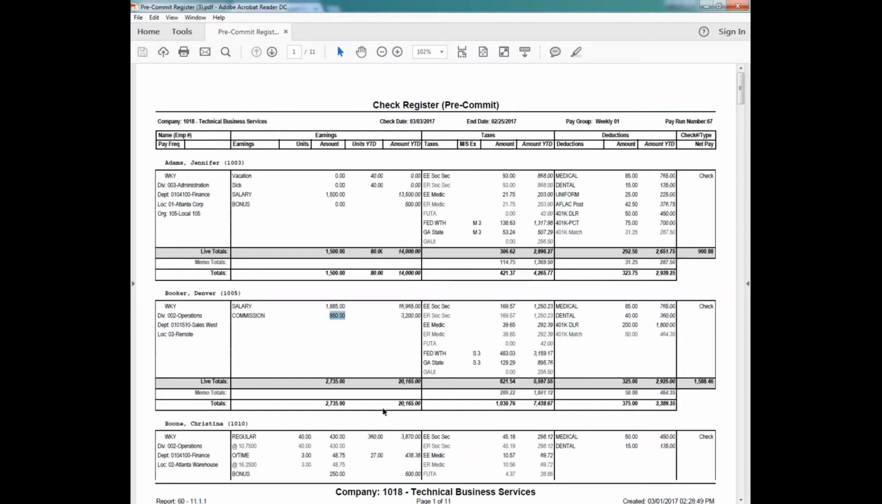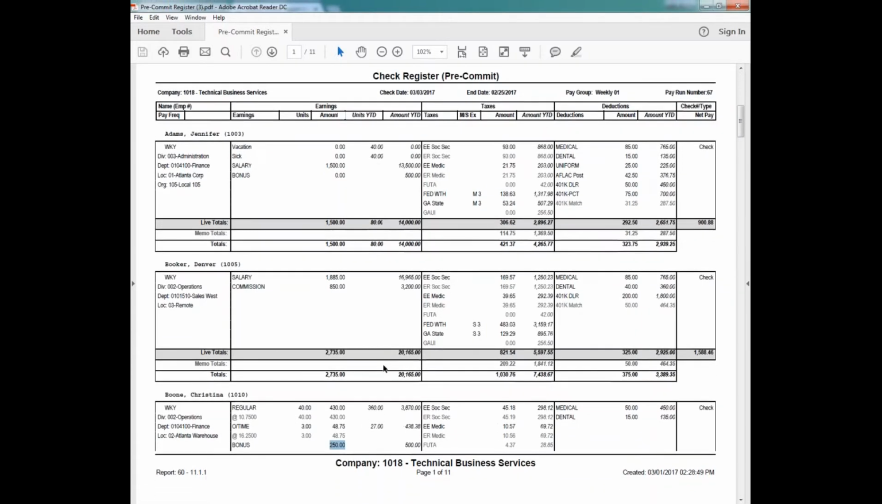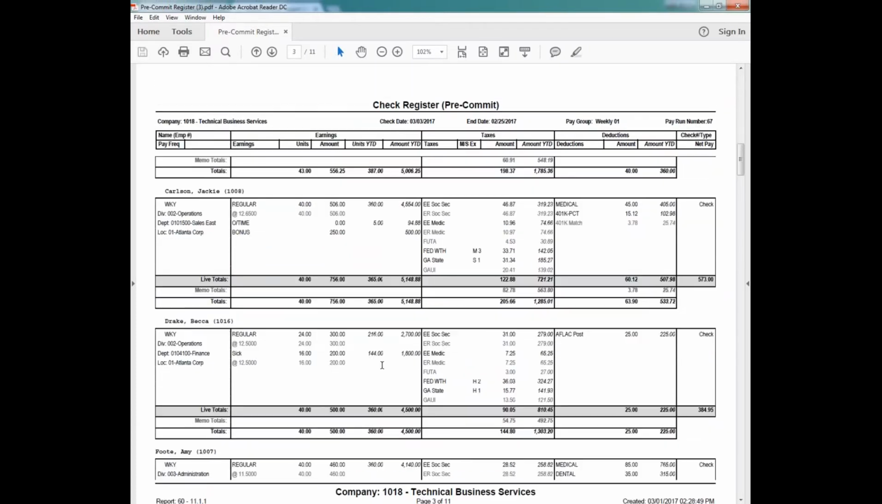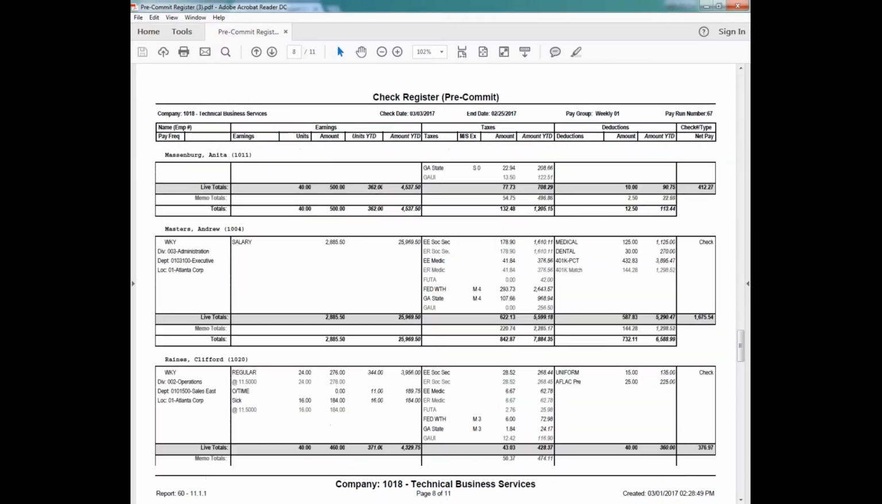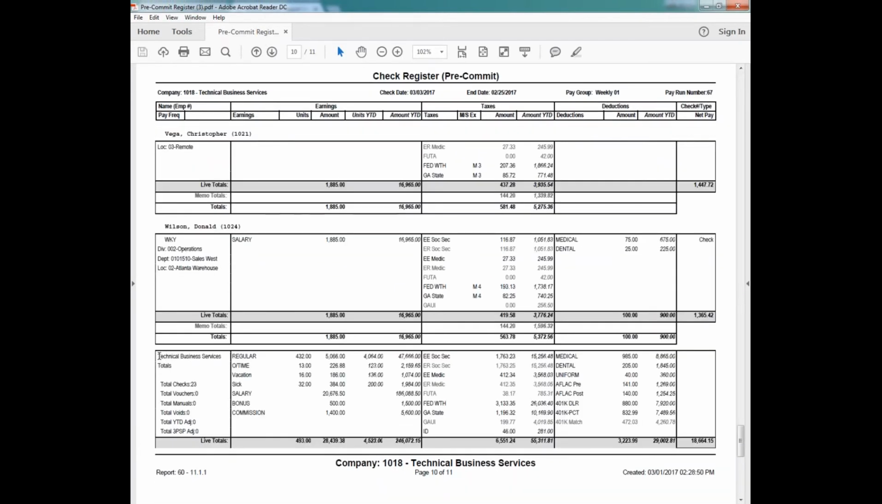We can see Denver's commission, Christina's bonus that was entered in addition to the hours that were imported for her. And I can scroll through and just make sure everything looks good on my register. At the very bottom of the report, you get a total section for the whole company.